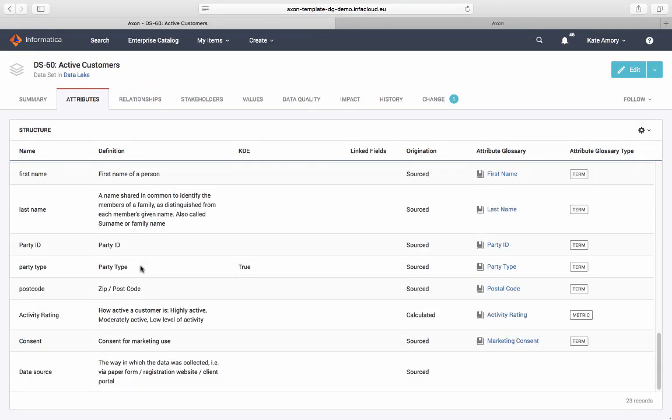we can see that actually data source, so the way in which the data was collected, has actually been captured here. So we saw that in the lineage map, and we can see the detail of it here. It says that whether the data was captured via a paper form, the registration website, or the client portal is in fact listed in this data extract.